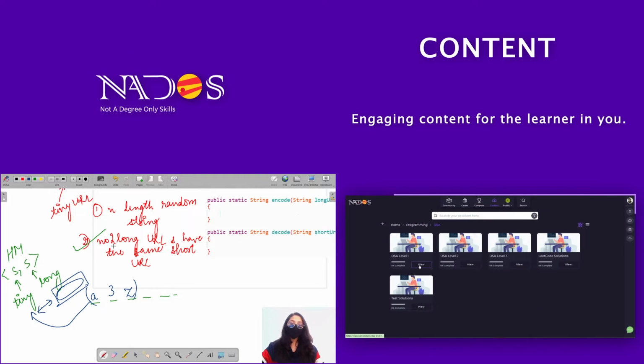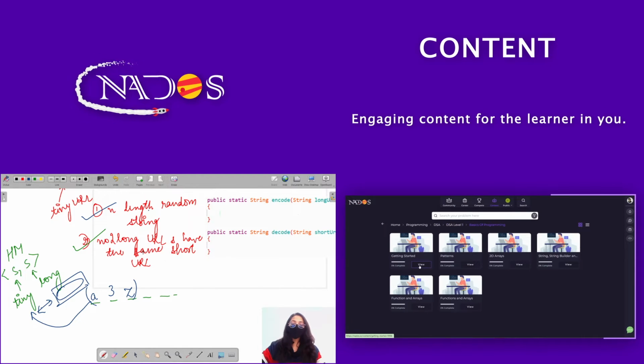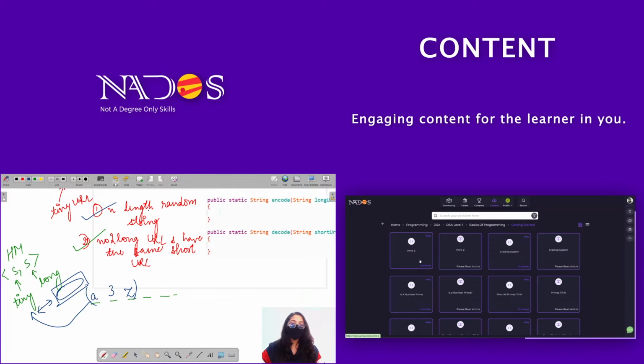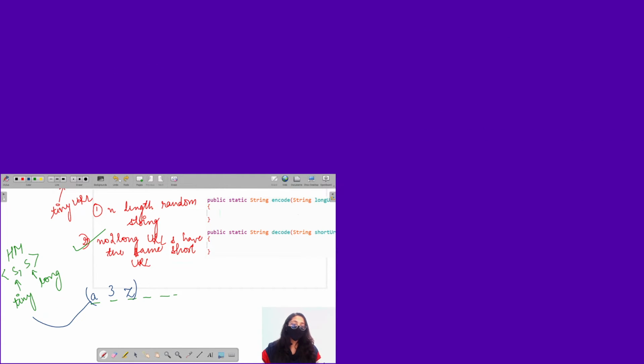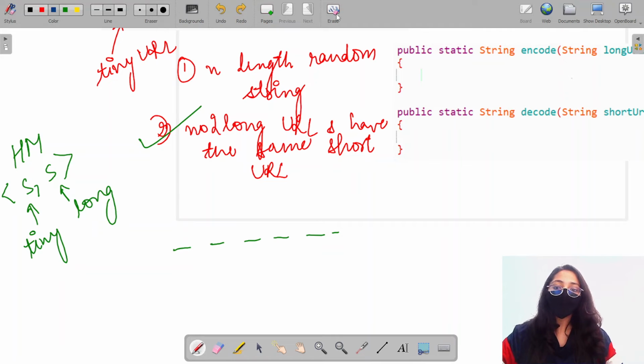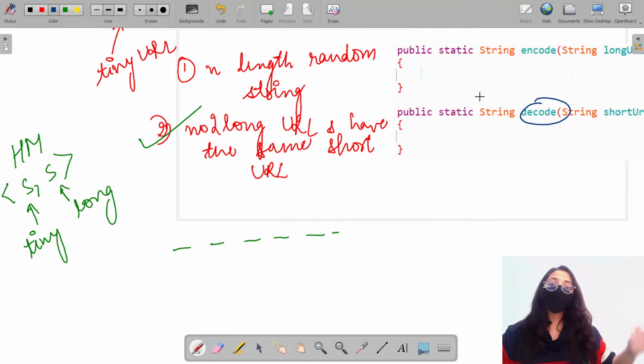Okay, so this will help me in generating the n-length random string, and it will also ensure that no two long URLs will have the same short URL, right? Then the next thing I am working with is the decode function. For the decode function, I need to return the corresponding long URL of the short URL which I have generated.